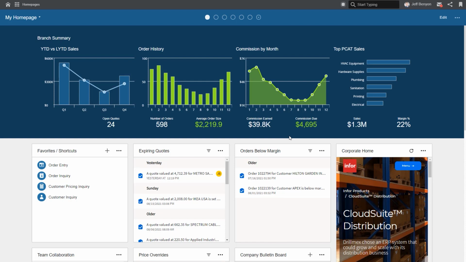So I was able to do that all very easily using the tools that were provided to me by the CloudSuite Distribution order management system, and by all of those in context widgets that we saw, all of that technology coming together to make my experience as an internal employee very smooth and very seamless for the customer as well.